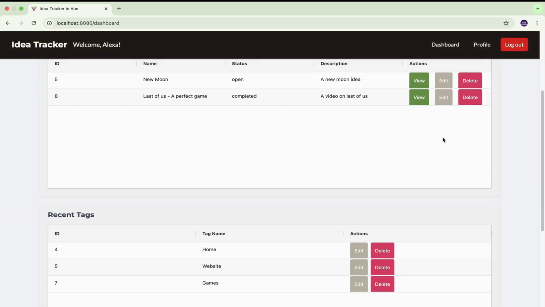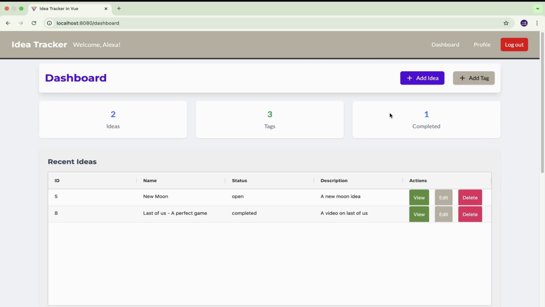And also I have a lot of test cases to write for this application, so I would probably make a dedicated video for that as well in future.